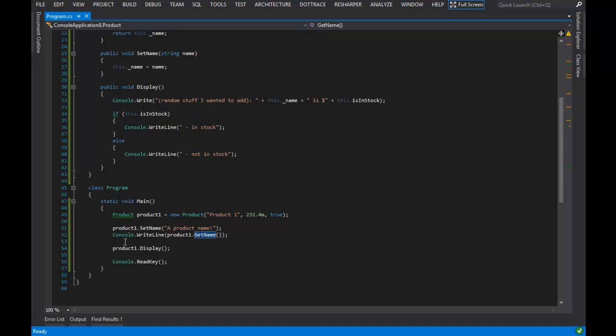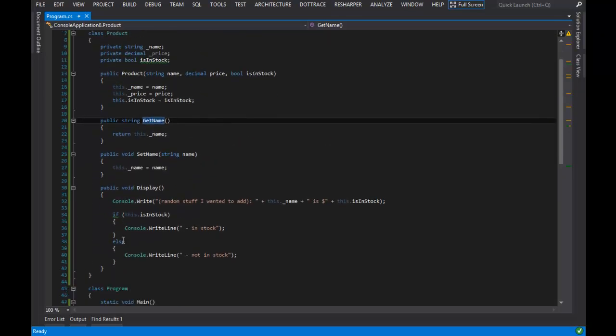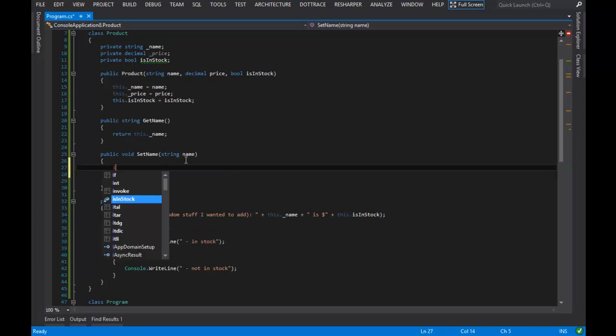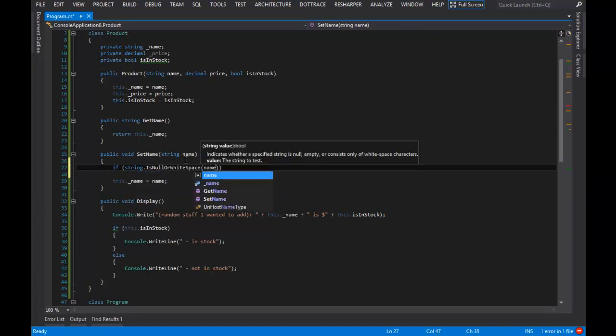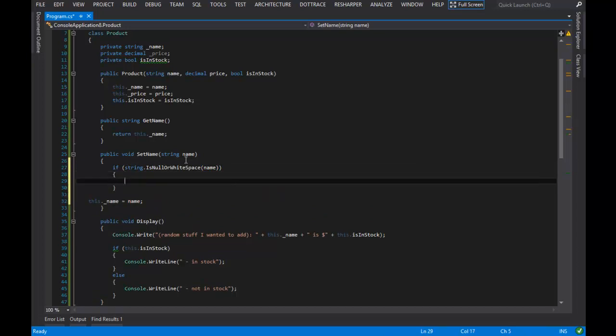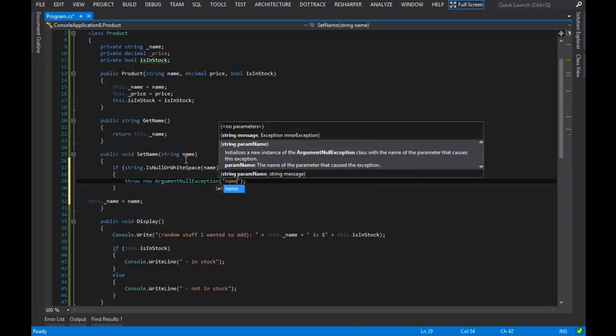The second thing is, our setName method can now have validation within it. I can now say, if string.IsNullOrWhiteSpace name, throw new ArgumentNullException name.